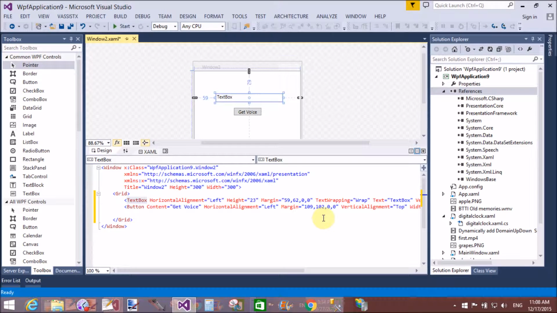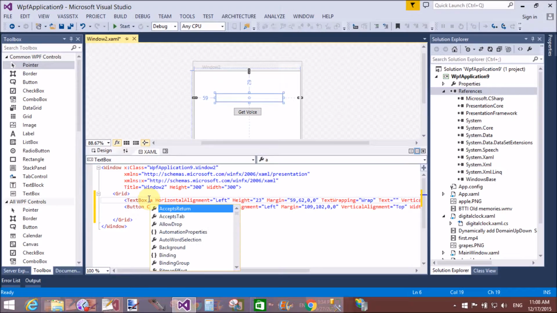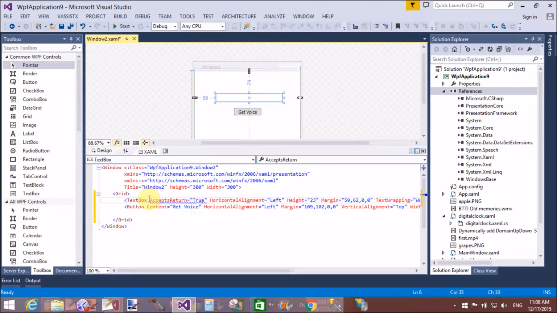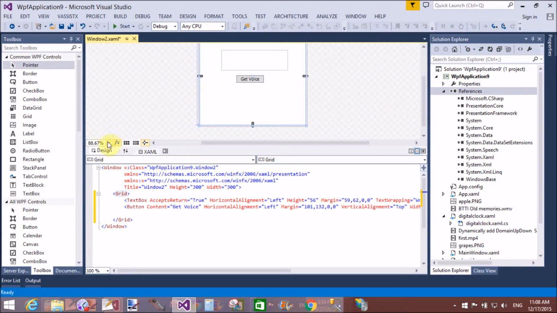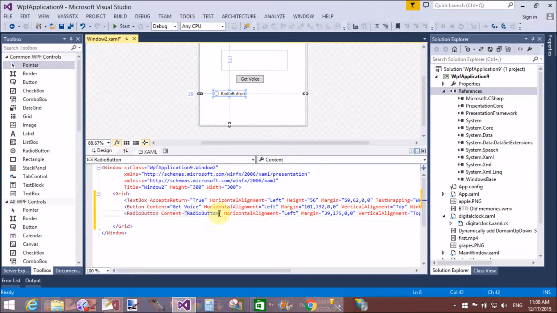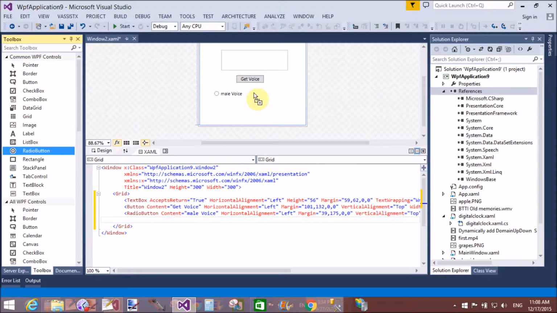Now set the text of the button, that is, Get Voice. Remove the text from the text box and set the AcceptsReturn property to true. Now take two radio buttons, one for male and the second for female. The content of the radio buttons is male voice and female voice.